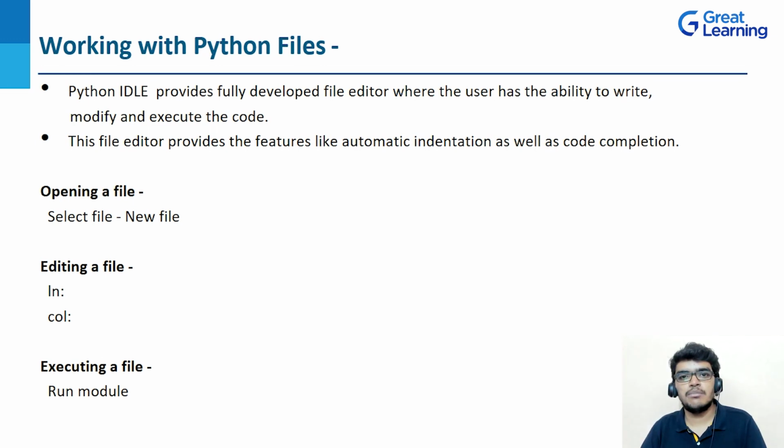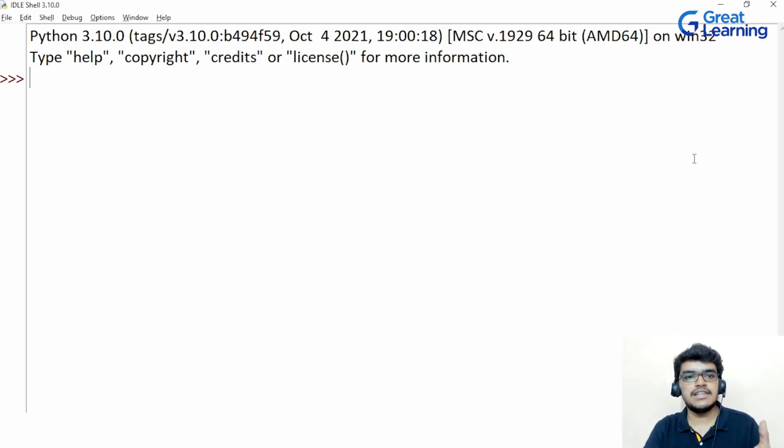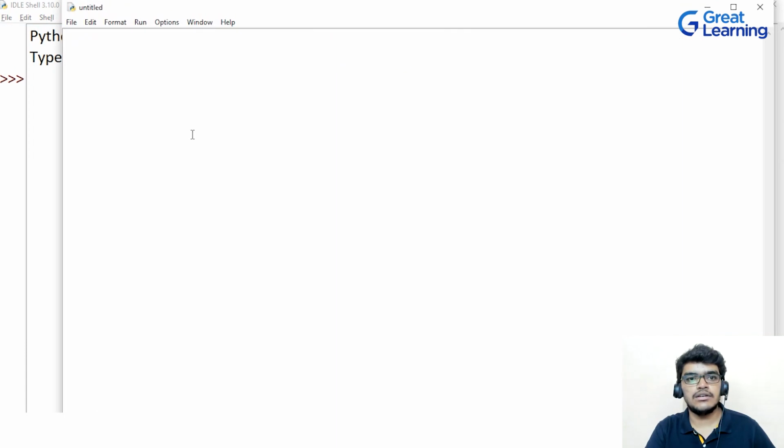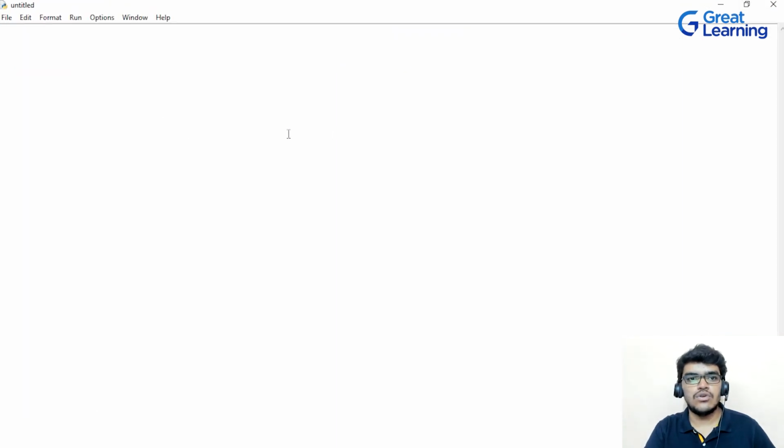Now let's see it in Python IDLE. You can see that this is my Python IDLE shell. For the Python file editor, I will click on File and then New File. As soon as I have created my new file, it opens. Now let me write some code. A is equal to, let's suppose, 100, and then I will write print A.